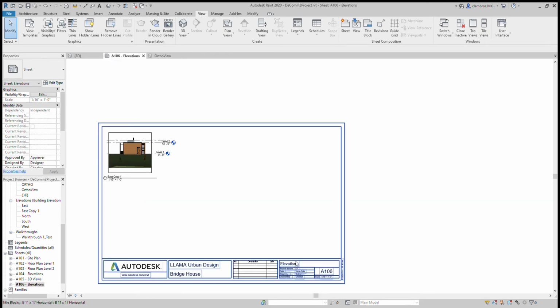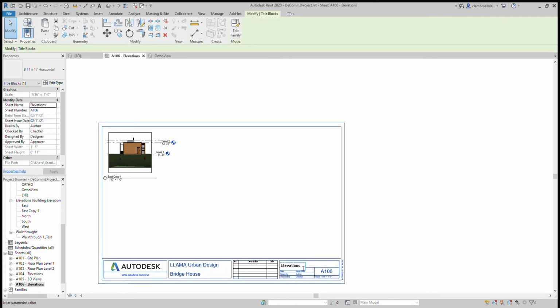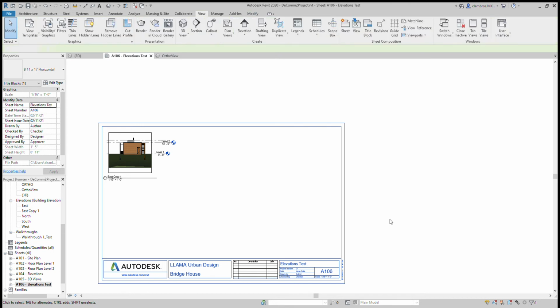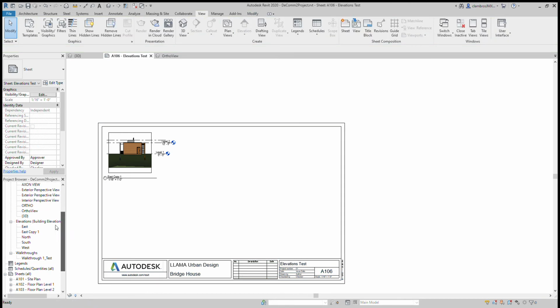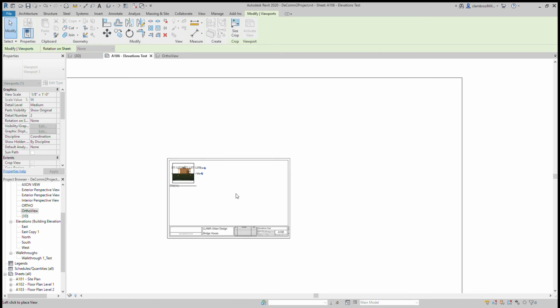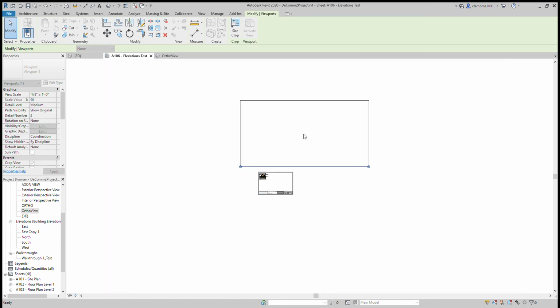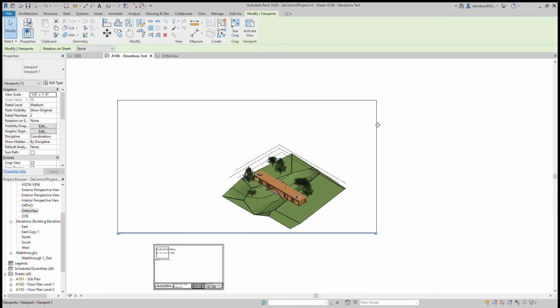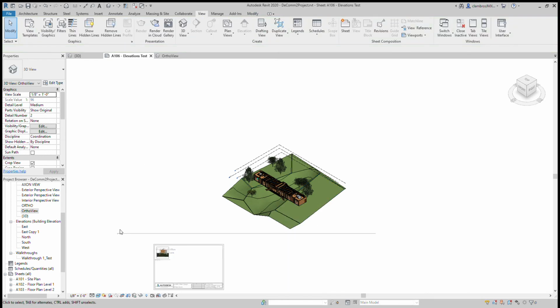I have two called the elevations. So yeah, after we're done with that, we go back to our sheet, and then same exact thing, just drag and drop. So take your ortho view, drag it in, and here's a good example. See how giant it is right now, because that's how big the window is. We want to resize it.